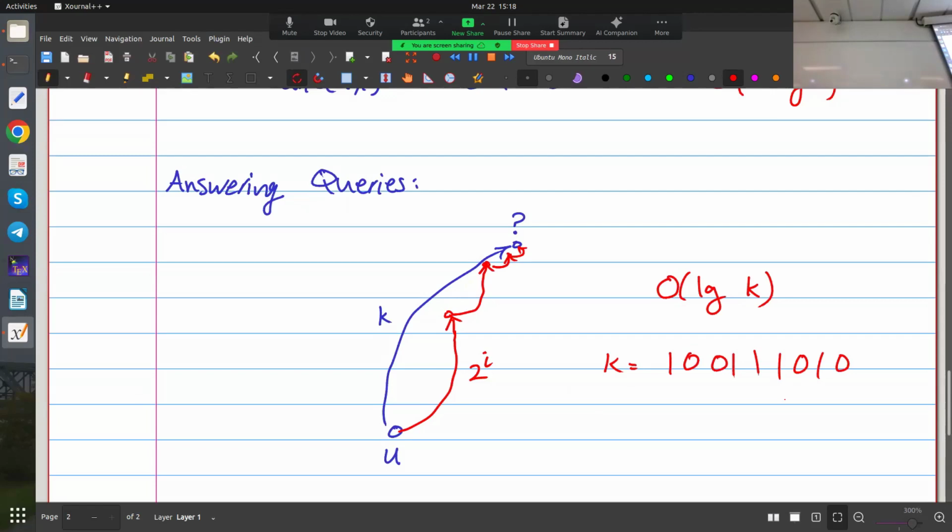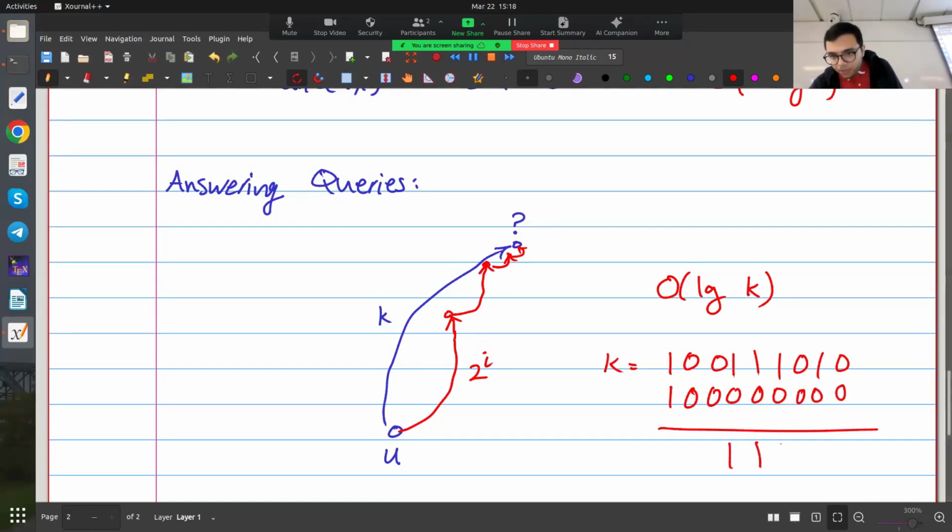What is the largest power of 2 that is smaller than k? It's just 1 followed by all zeros, right? So with my first jump, I'm basically covering this much. I'm covering this. This is a power of 2. And then the remaining amount would be this. And then by the next jump, I'm going to cover the next power of 2, which is basically the next 1 in the binary representation of k, and so on.